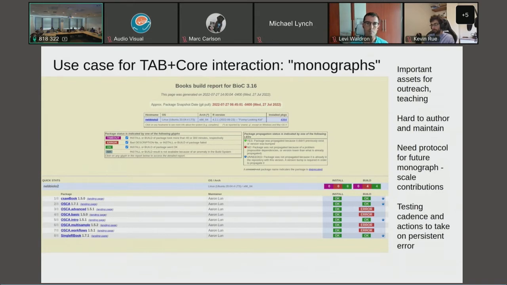is delicate. And what we can see now is that in the Devel branch, four chapters of the OSCA book are throwing errors. And we know why they're throwing errors, and it is a package that needs some maintenance. It's not a core package. The authors of the book are not in control of that package. They may need to change the book so that it doesn't use that package if the package authors do not fix it. And this is just an example of the kind of work that has to be done by the TAB and the core to keep key assets of the ecosystem functioning.